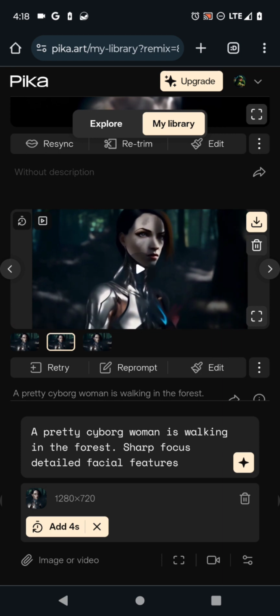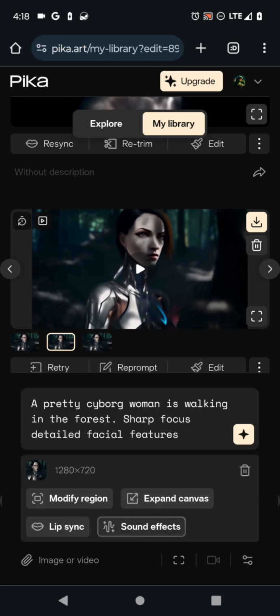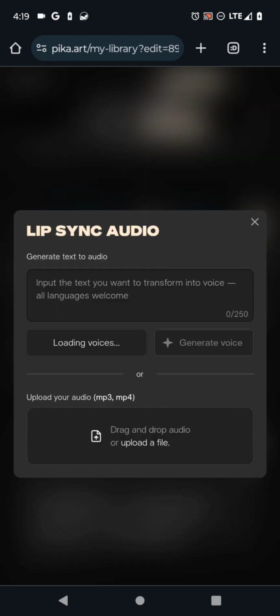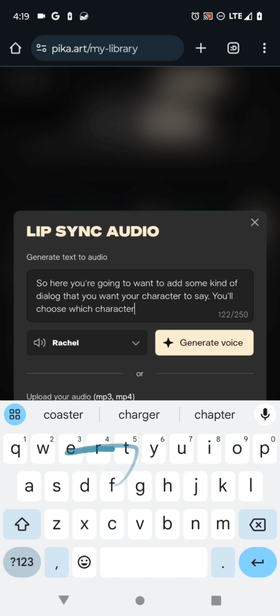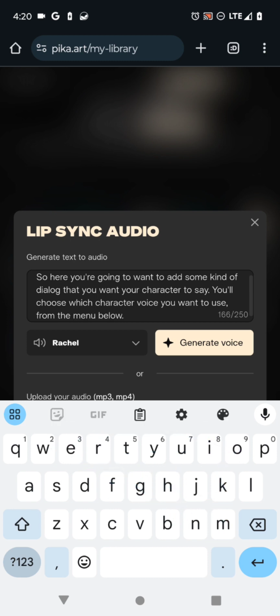Now, once you get that, or whatever length you need, hit the edit button, and that'll bring this up. And this is where you could add sound effects or lip sync, one or the other. And so we're going to do lip sync here. And what you're going to want to do is type yourself a prompt. And then you can choose which voice you want to use from the menu down below.